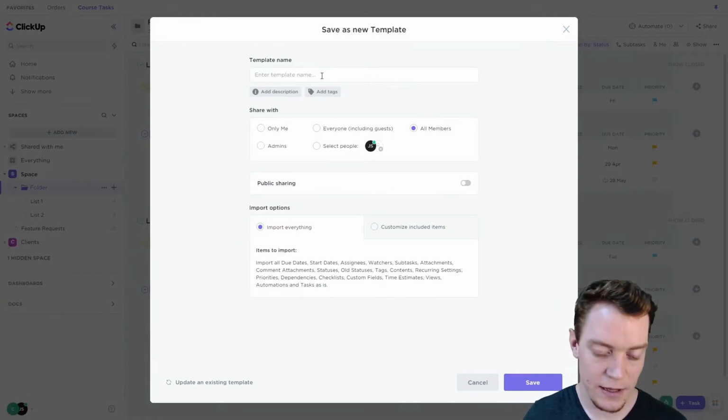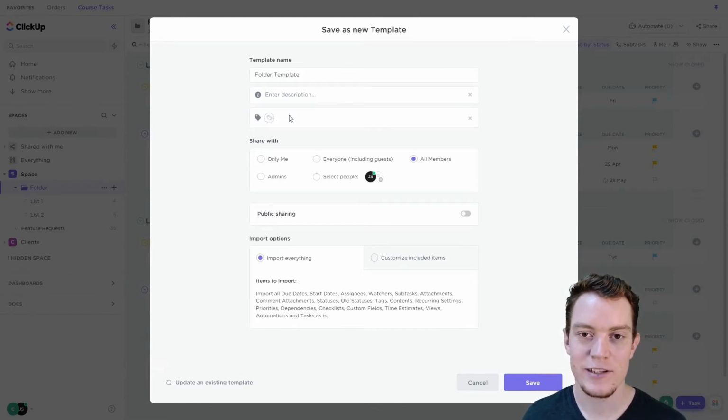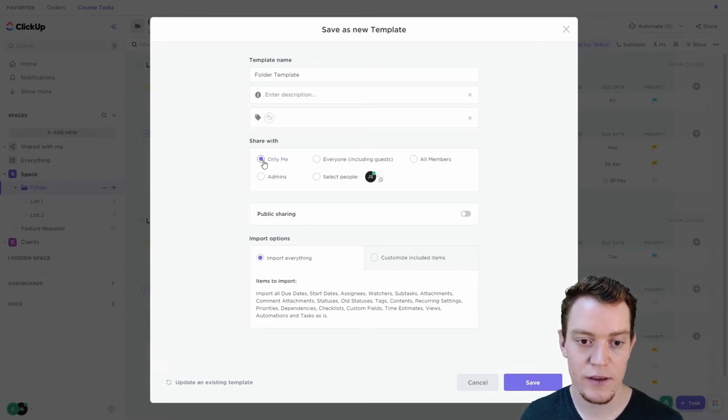Here we can give the template a name. So I'll say this is my folder template. We can add a description or tags if we want to make it easier to find and organize our templates later. We can decide who it's shared with. Maybe it's something I just want to use for myself and I don't want to clutter up everyone else's templates, so I might just save it for only me. You can share it publicly with people outside of ClickUp. Be careful with that option.